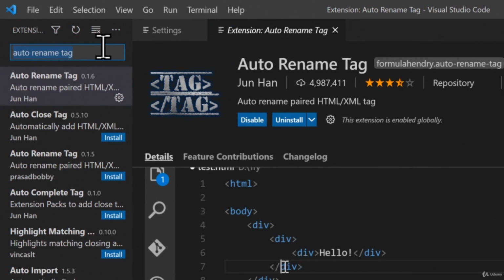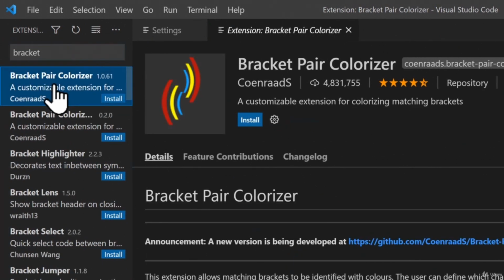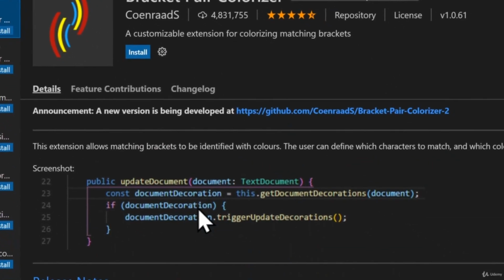The next one is Bracket Pair Colorizer. The Bracket Pair Colorizer makes our code firstly more beautiful and also much easier to read. It colorizes the matching brackets, which would be useful when we have many brackets, especially in JavaScript coding files.